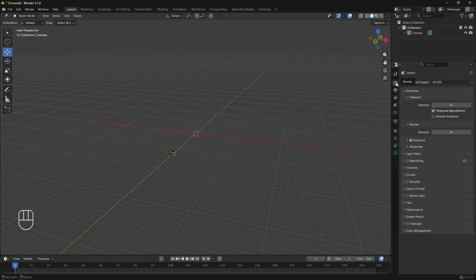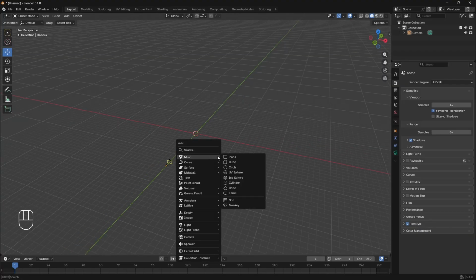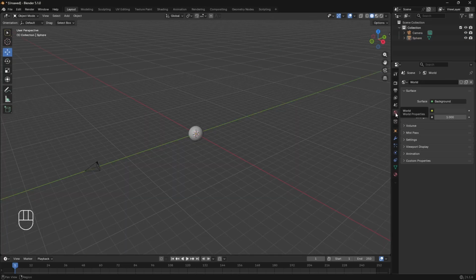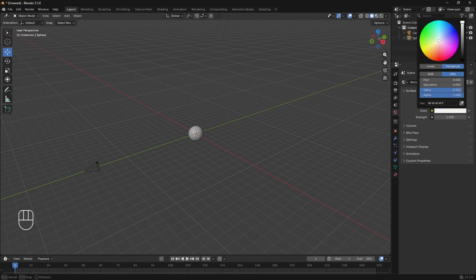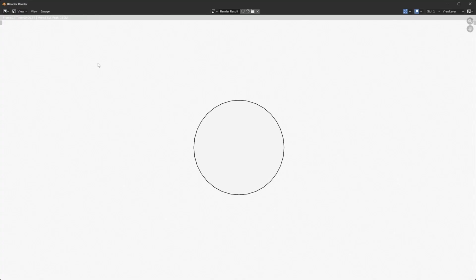Now go to the Render Properties tab and enable Freestyle. Then add a new UV sphere. Next, go to World Properties, set the color to white and change the strength value to 10. After that, render the scene. Now the result can be seen. The 3D world starts to look like a 2D scene.